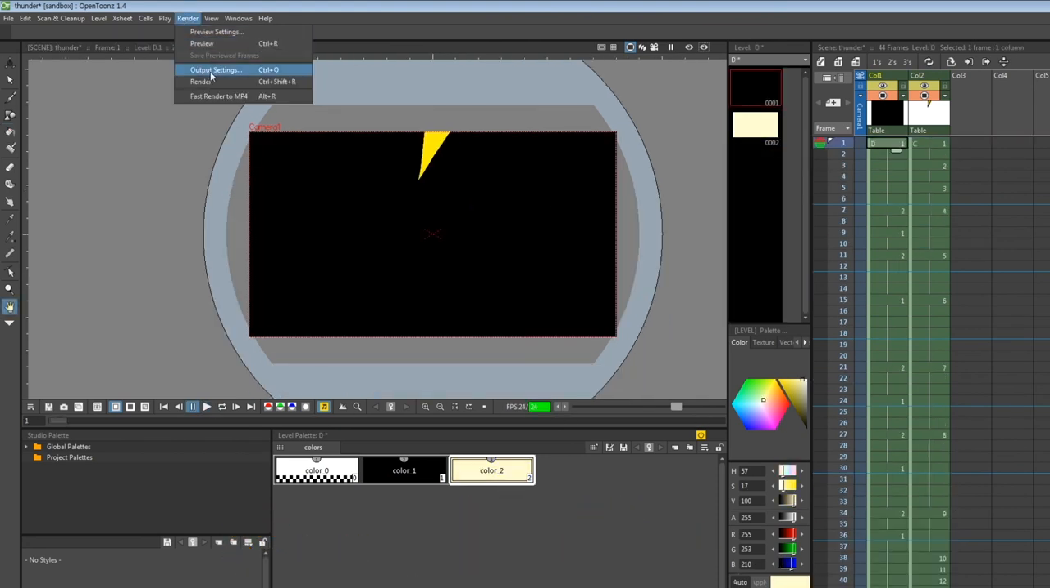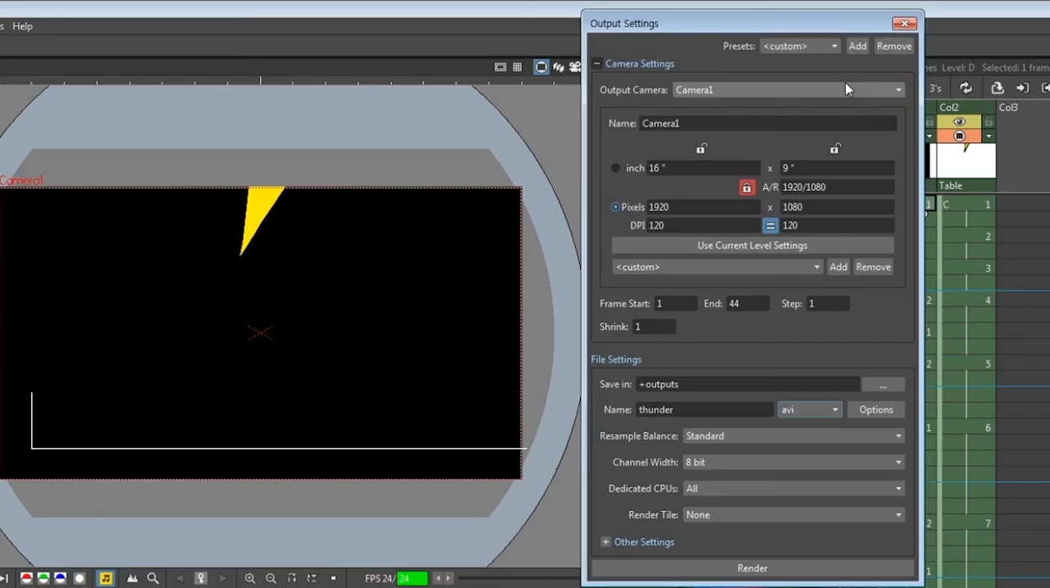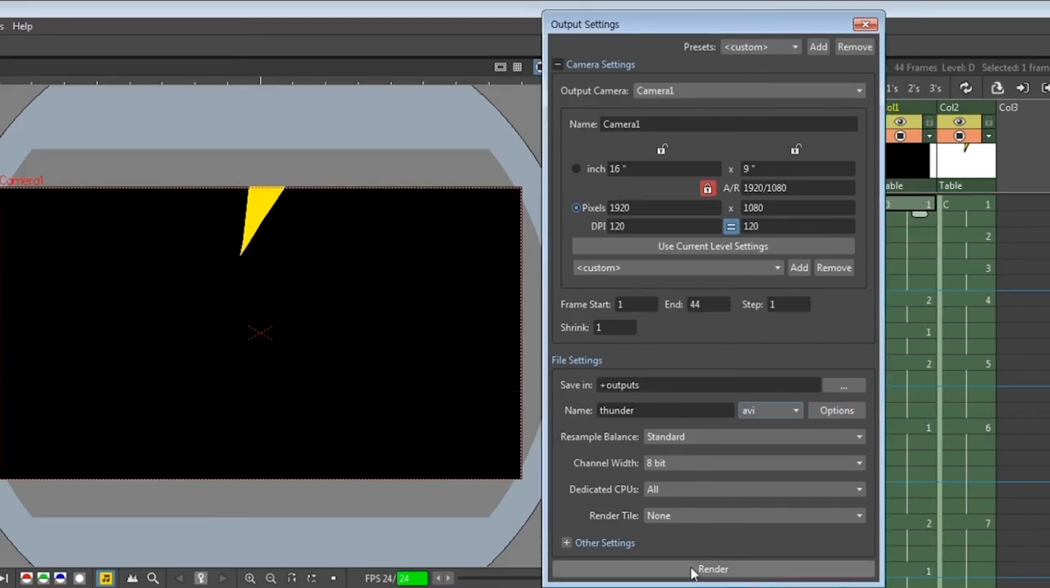Finally, we will finish our work with rendering. On the very top of the program, go to Render and then Output Settings. Then, to make it into a video, set your file to be an AVI and hit Render.